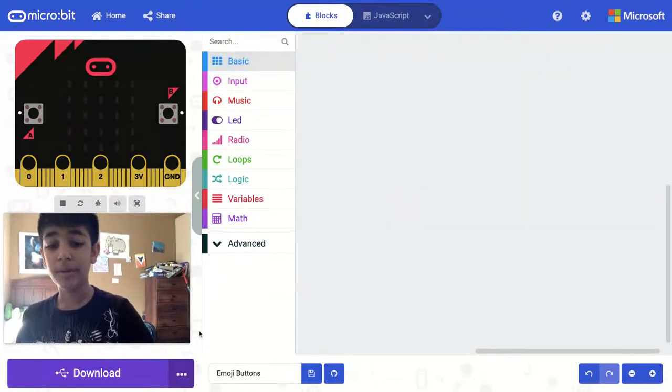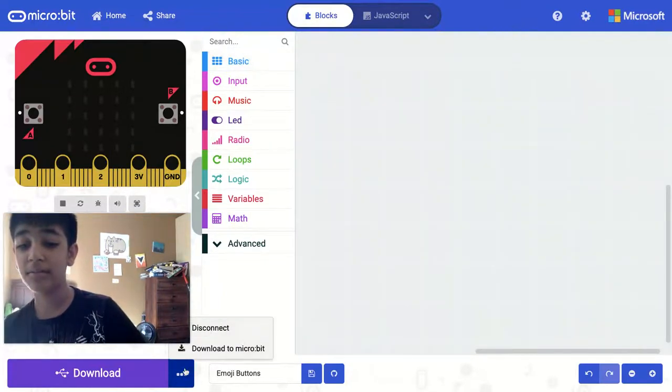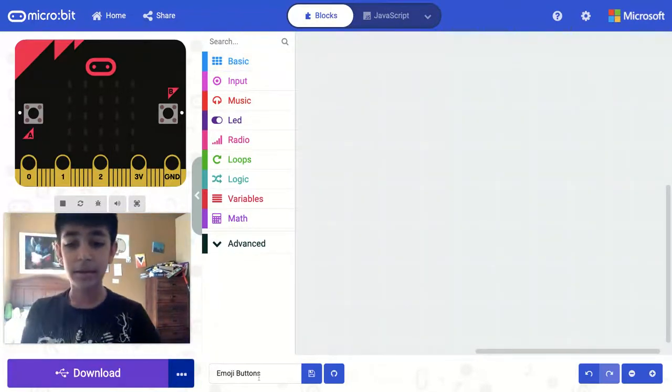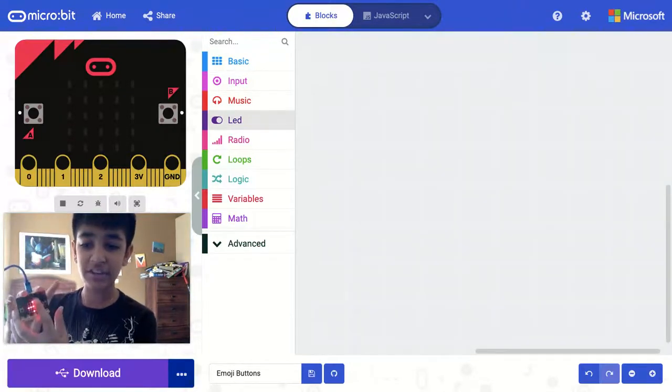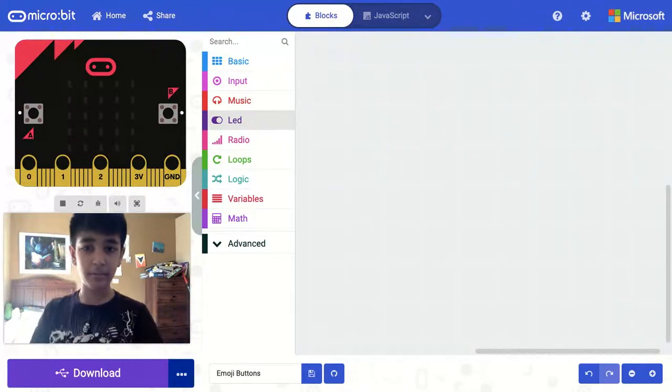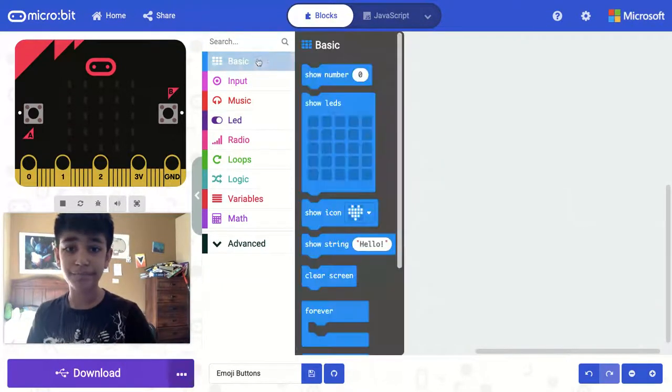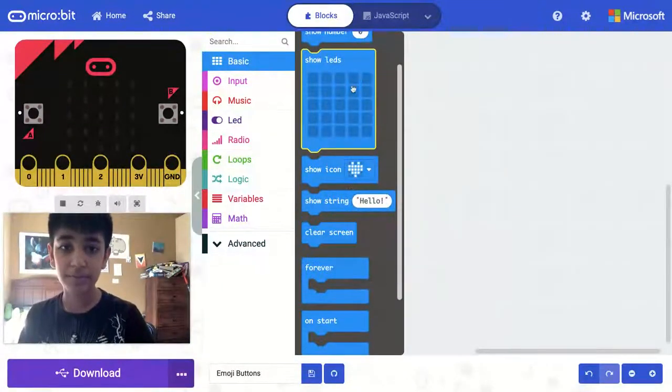So, we are making a project called Emoji Buttons. Remember to pair your device. And it's gonna be Emoji Buttons. So if you click a button, it changes what it says on the LED. And if you click the other button, it changes what it shows on the LED too. Changes it to something else.